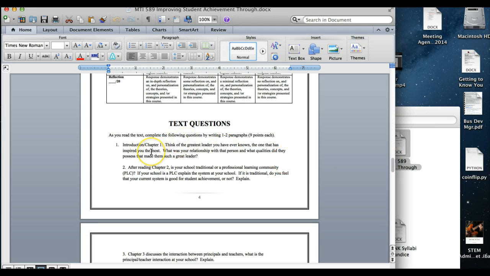So let's say my first question is, where's your first question? Introducing chapter 1. Think of the greatest leader you've ever known, the one that has inspired you the most. What was your relationship with that person, and what qualities did they possess that made them such a great leader? Okay, let's say I want to do that. All right, so I would just copy and paste that. I'm not telling you this is what you should do. I'm just showing you. Copy and paste it.